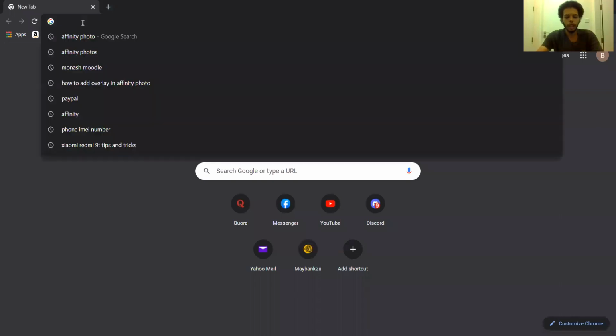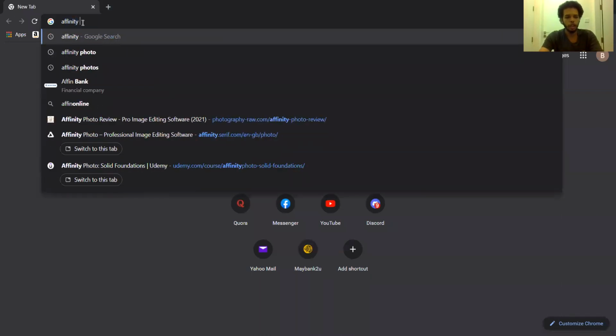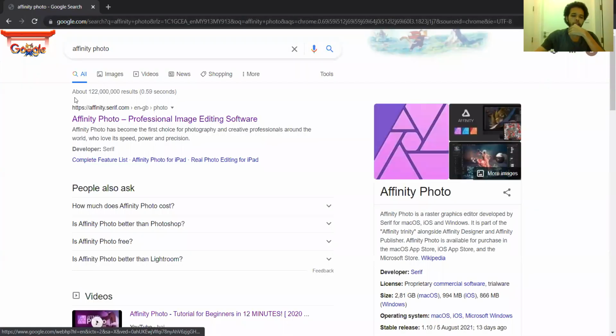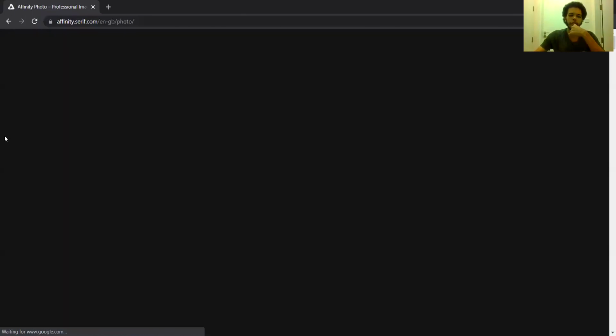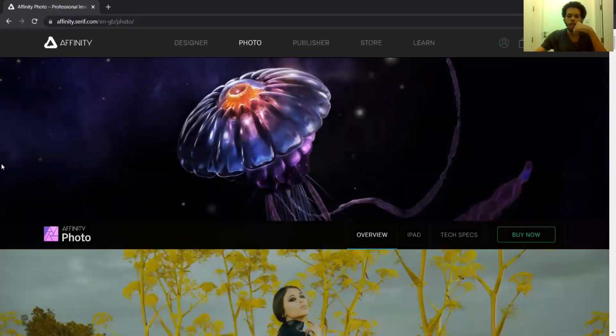So before we get started, let me show you how exactly to get Affinity Photo, and let's talk a little bit about the options that they have. All right, so over here, let's go here. Okay, so this is an empty Google Chrome tab. So let's just search Affinity Photo over here. Okay, you press on the button here. This will take you to the website which has Affinity Photo.